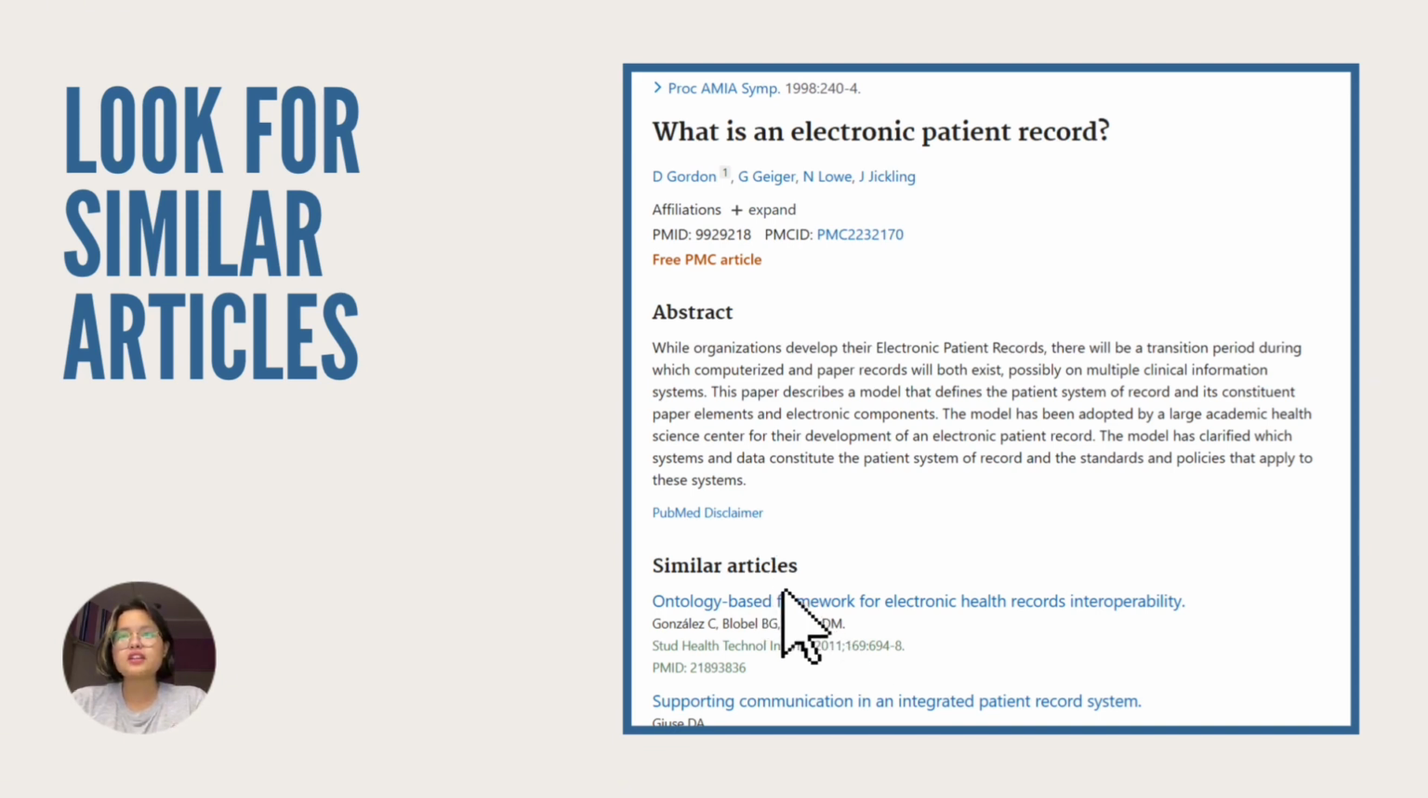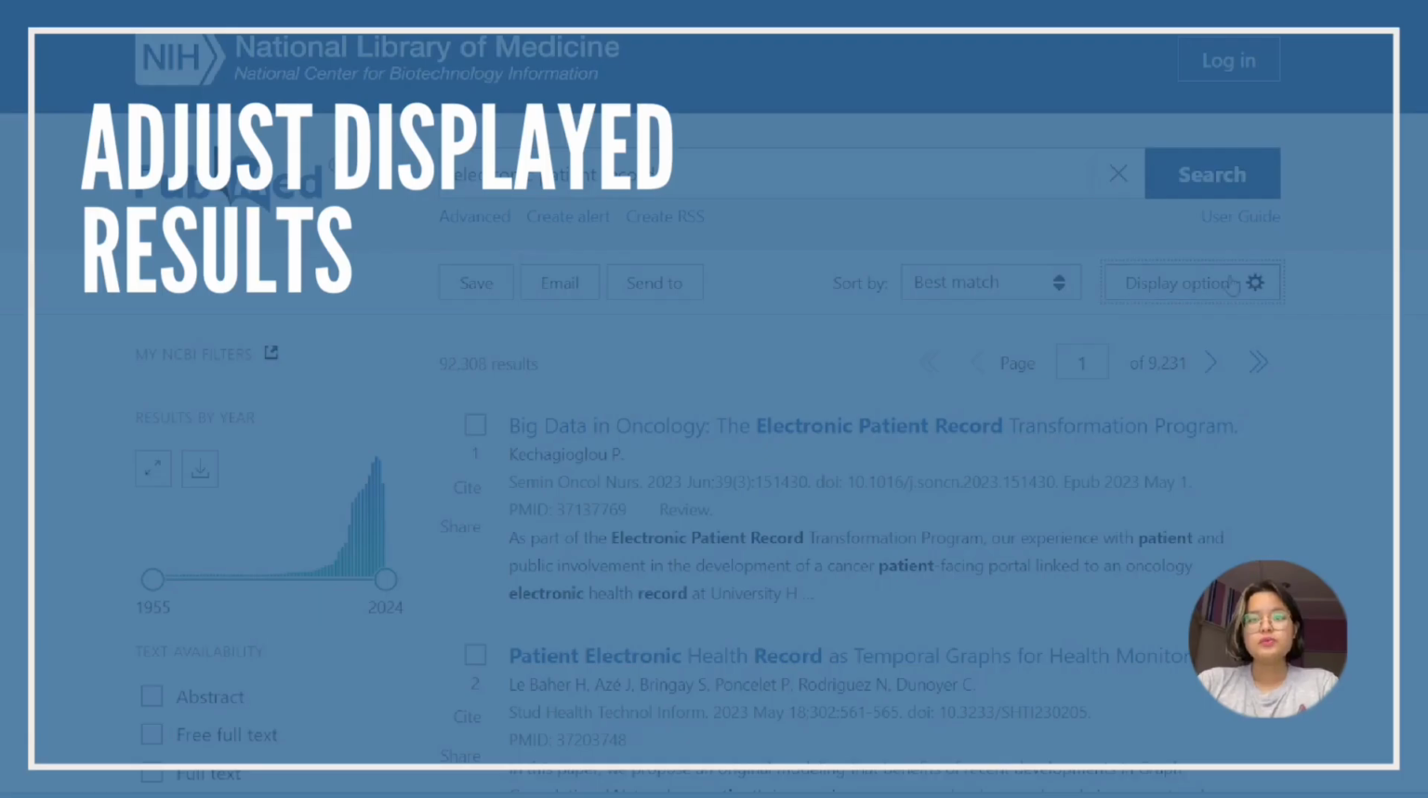For a pre-calculated list of comparable PubMed citations, look for the similar articles section on the abstract page of a citation. You may also opt to adjust the displayed results. The total number of resources obtained is displayed on the results page. By default, 10 items are shown per page. The Display Options button allows you to adjust how many items are displayed on a page.